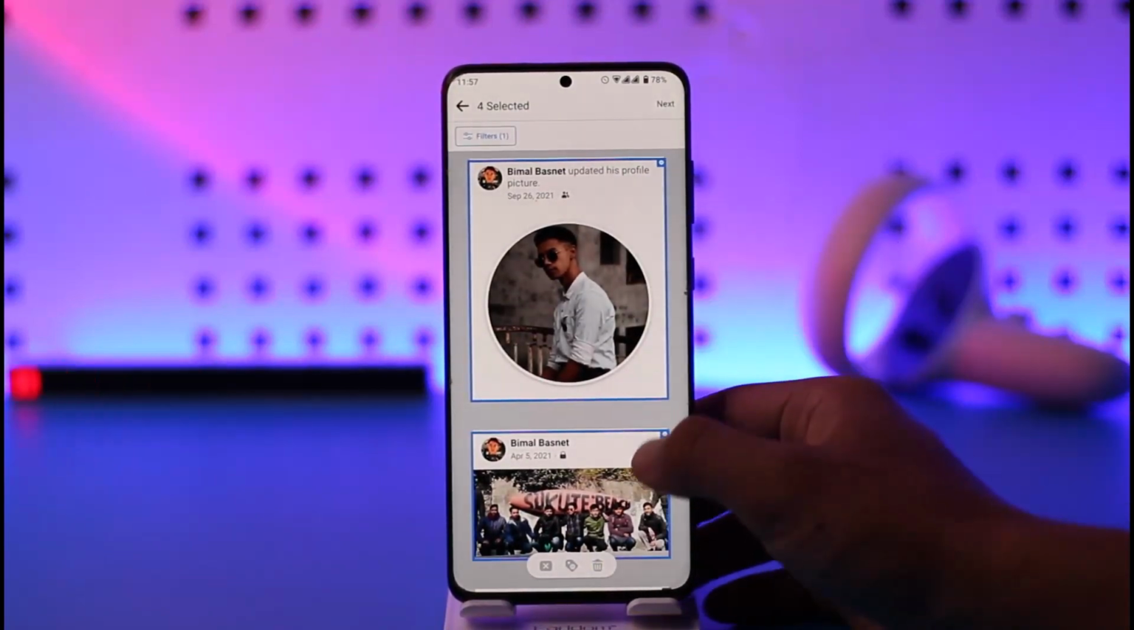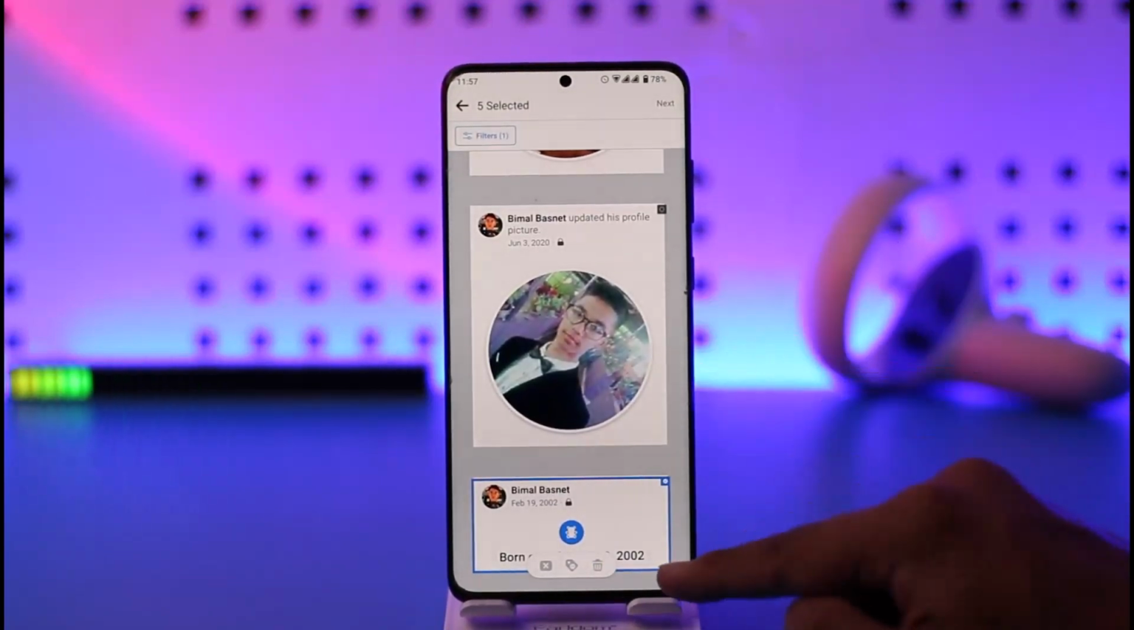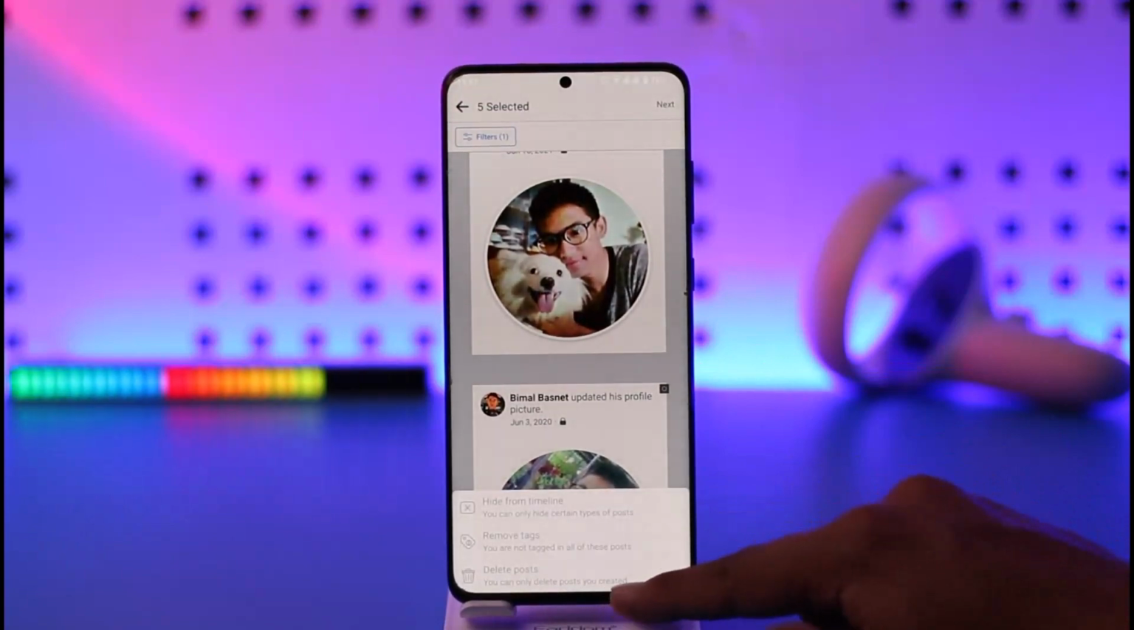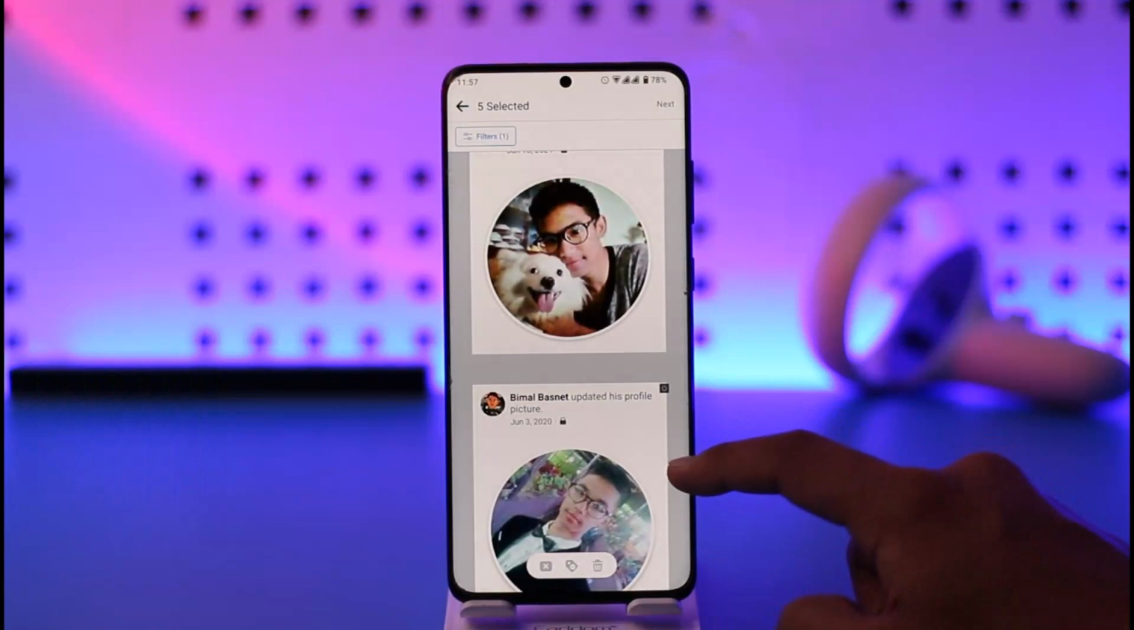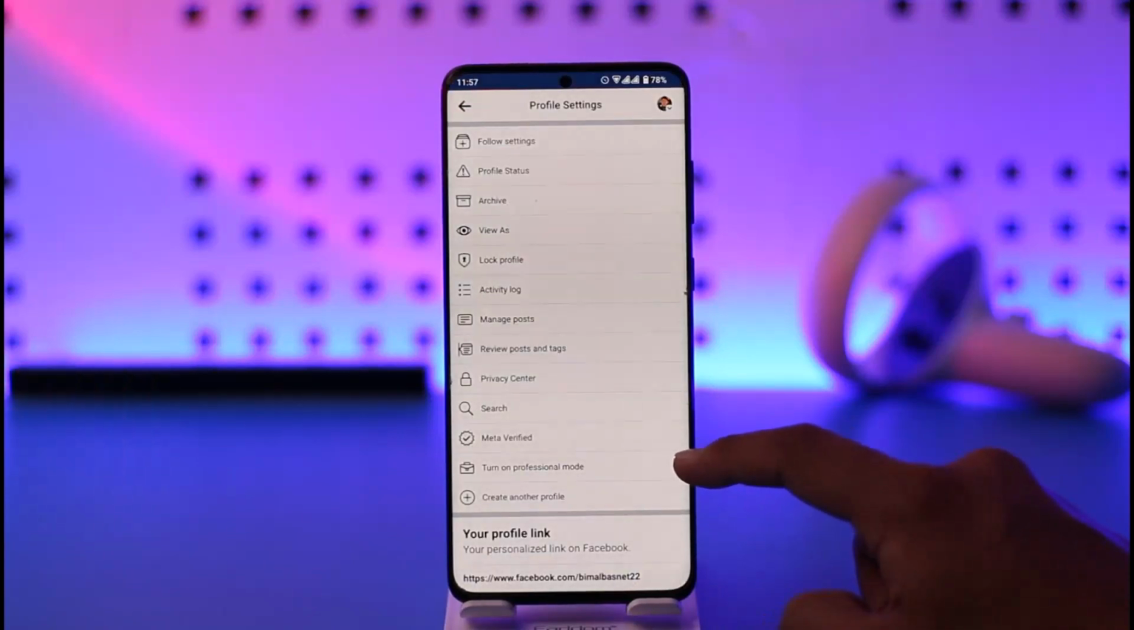And once you select this post, at the bottom you'll find the little delete icon. Tap on it and then just tap on the delete post option, and then you should be able to delete this successfully. This way you'll be able to delete all posts on Facebook.